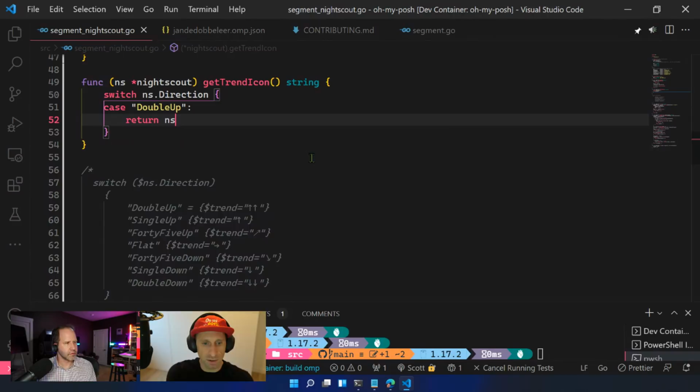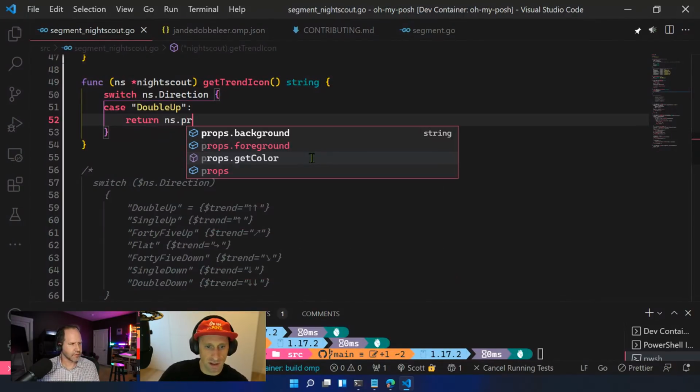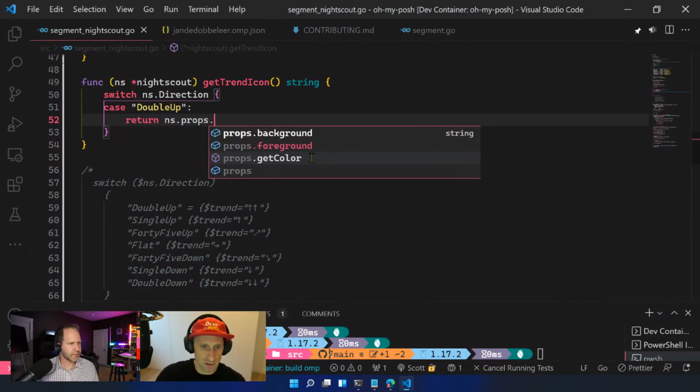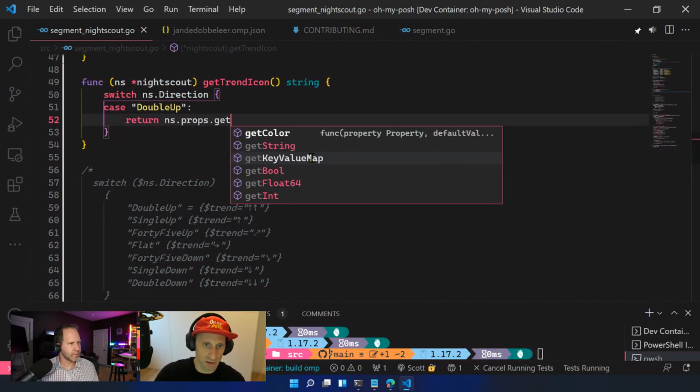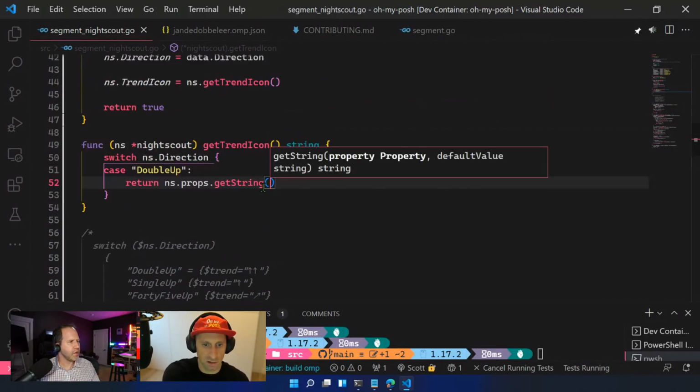We want the default, right? So we do ns.props.get string because it's a string. So we know the icon will be a string. Okay, there we go. So you can see that it wants the property. We know we created that. So that's double up icon.